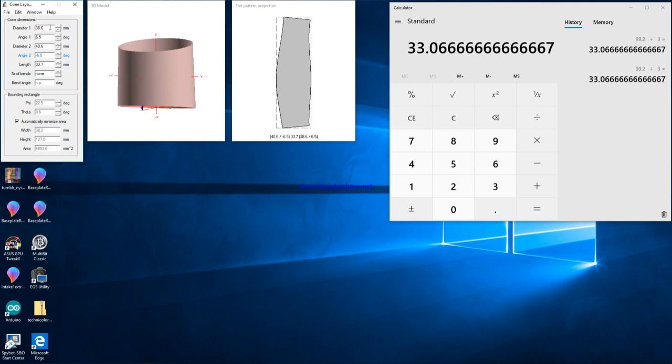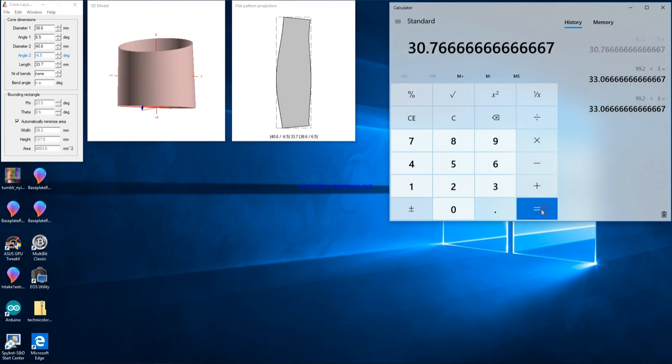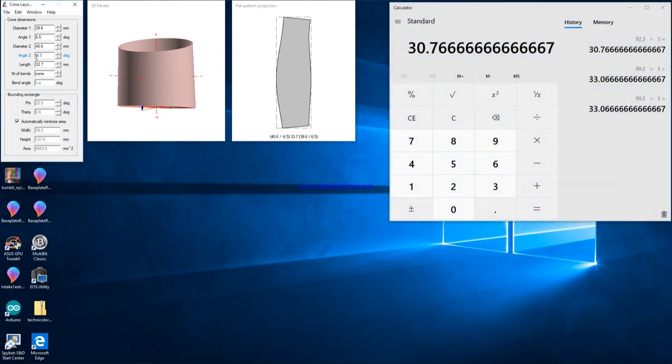Same deal. We'll jump back over to cone layout here. So the length of that one was 92.3, and we want to divide that into 3, and that's 30.7 every time. And there's that egg box. So 30.7 every time.